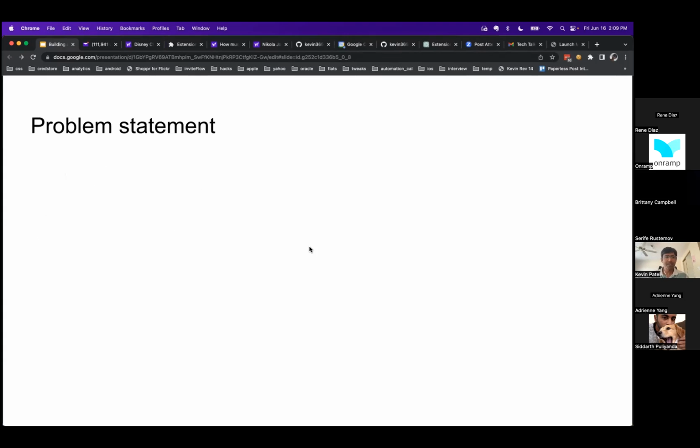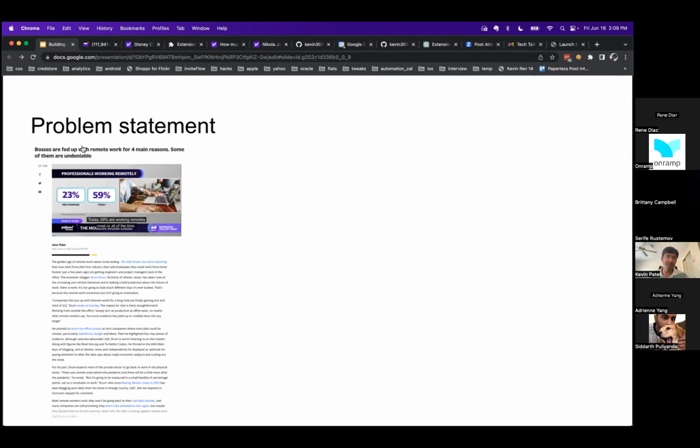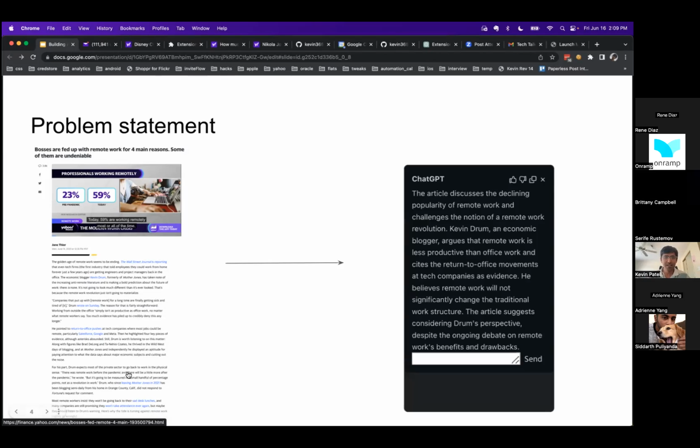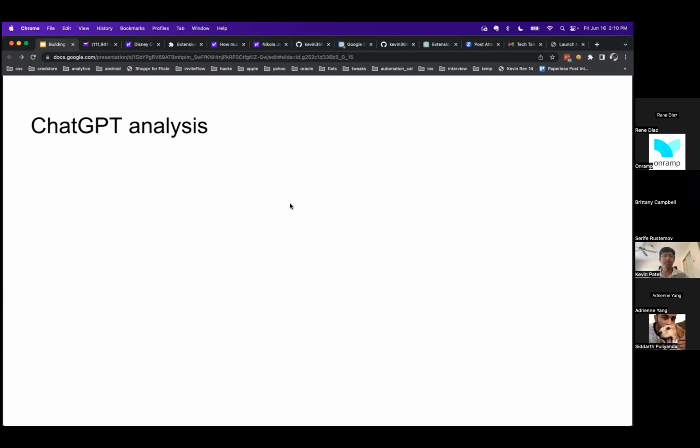So yeah, the problem statement. We have this kind of big article, but I don't want to go through each of these lines and know what is happening here. I want to get something fast. So I want the summary to be something like this, where ChatGPT says the article discusses the declining popularity of remote work and the challenge of the remote work revolution. A nice summary that I want, right? So how can I do that? ChatGPT can help us do that. Let's see how we can solve it.